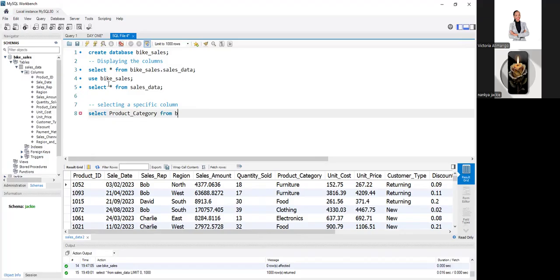From bike sales, no, you're not going to, remember you've already specified it in this script file. In its mind now, it knows that we are using the database. So even if you don't specify the database, you just specify the table. No, you have to retain the from.